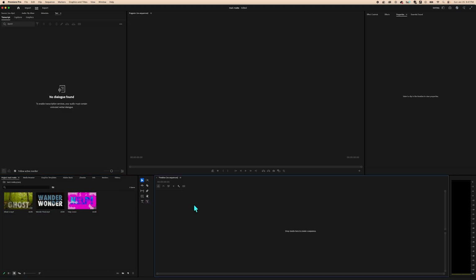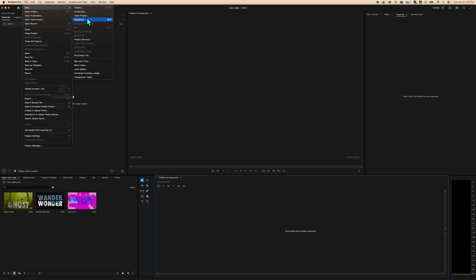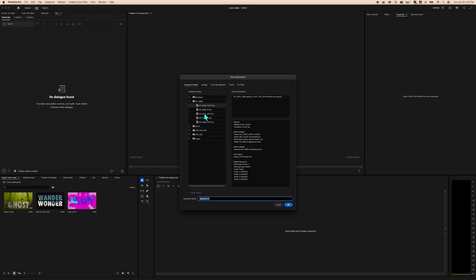Okay. So I want to control what size my sequence is here. So I'm not going to just take these and drag and drop them because it will size it to the native size. So I'm going to come up to File, New, and Sequence because I want to choose my sequence size. So I'm going to do the HD 1080p 23.97 frames per second. I'll just call this track mat, I guess, and hit OK.